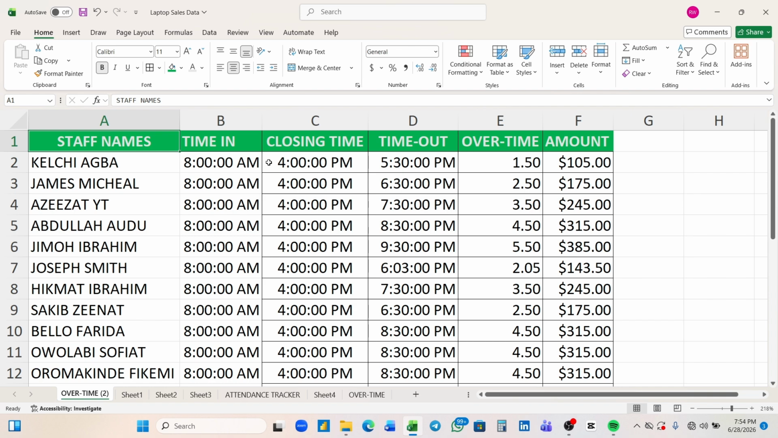You may have 10, 20, 30 staff, especially when you are working in a construction site. So you might have 50, 60, and a whole lot more. Once you have Microsoft Excel, it shouldn't be too difficult for you. So let us check on this data that I've prepared.